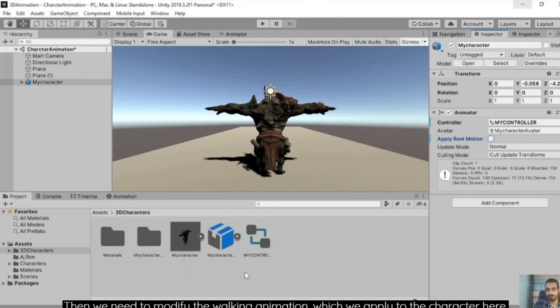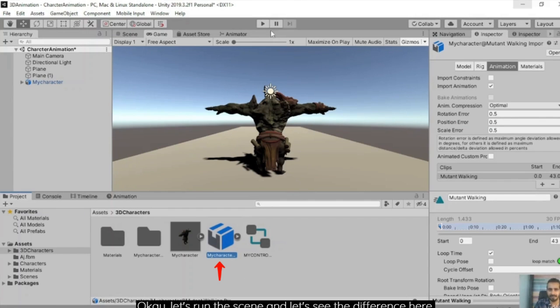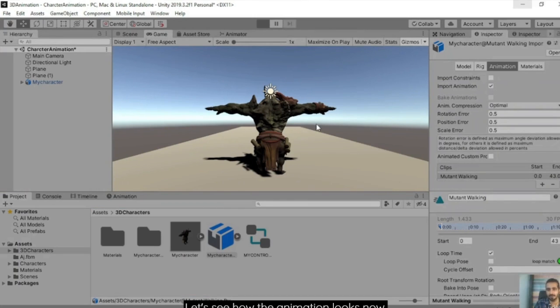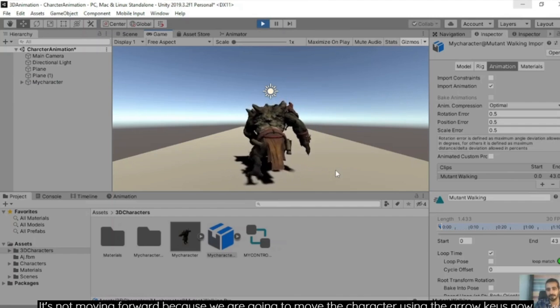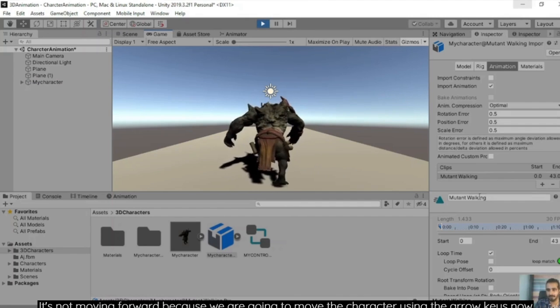Then we need to modify the walking animation which we applied to the character here. Okay, let's run the scene and see the difference. Let's see how the animation looks now. We have unchecked Apply Root Motion now. All right, so the character walks in one place. It's not moving forward because we are going to move the character using the arrow keys now.